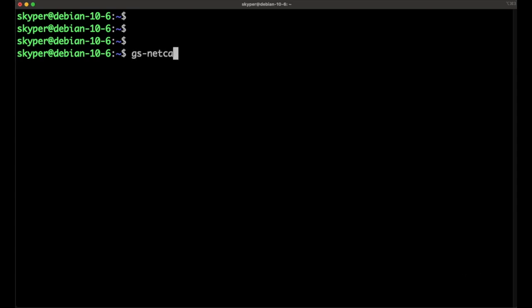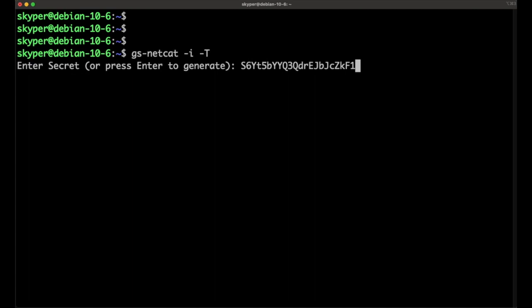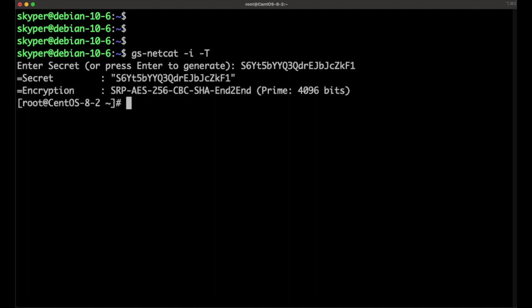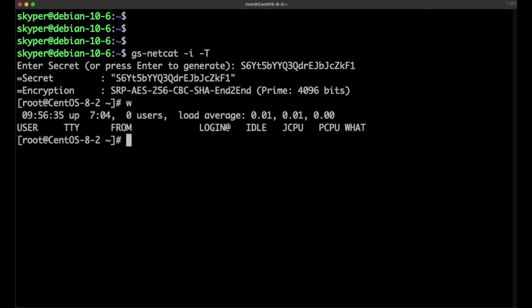GSNetcat, to have an interactive session to our remote system, and just for the fun of it, let's go through Tor. Enter our password, and it gives us a login shell on the remote system. It's fully encrypted using OpenSSL and the new SRP feature, which supports forward secrecy, which is really important to us. Our login shell doesn't add an entry to the login database, so it still shows that no users are logged in, and it also sets up the environment in a way that we like it to be set up.